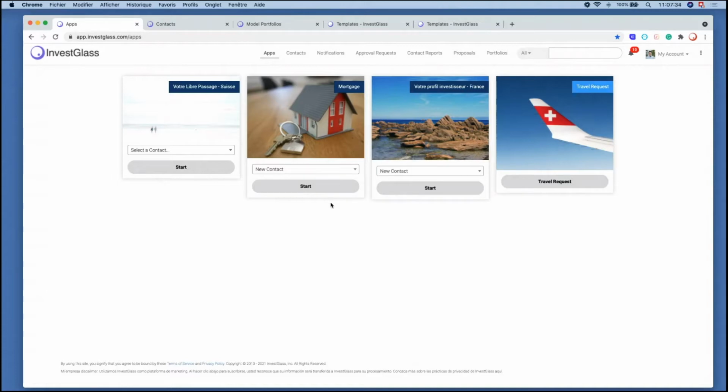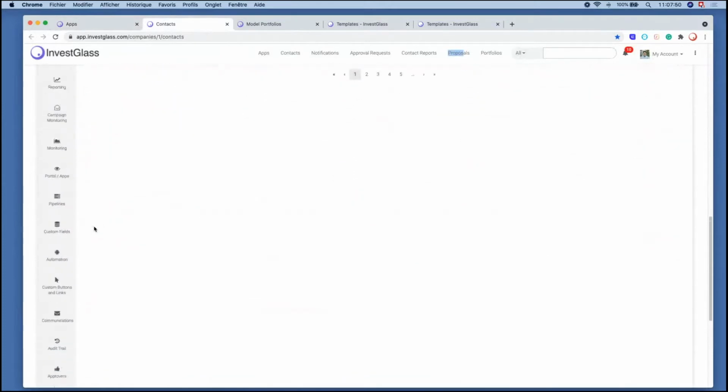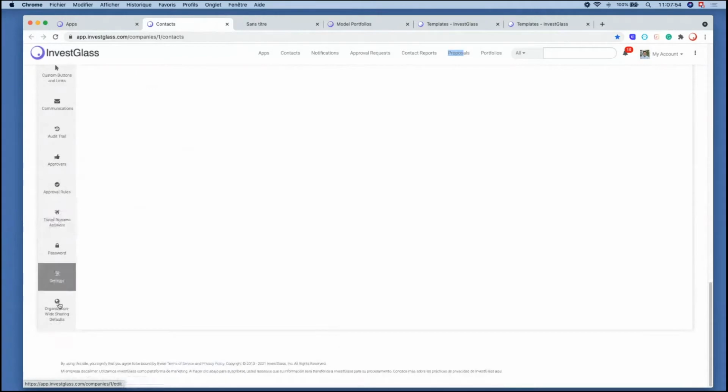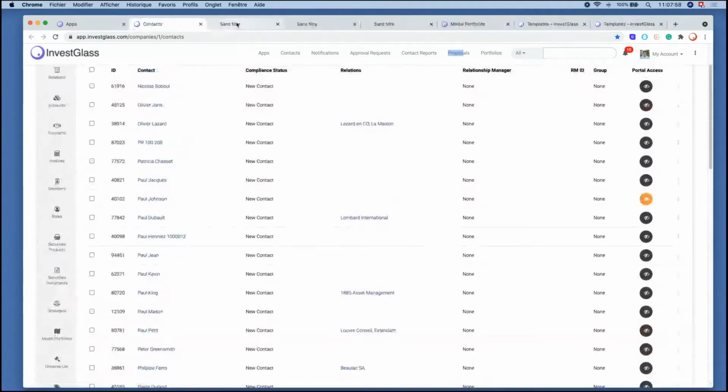Before we actually look into the differences of those different types of questionnaires, let's look into the data you're going to collect within InvestGlass. For that, you go to My Account Company. In My Account Company, you will have the view with the different record permissions in InvestGlass. So let me just start with this little detail.